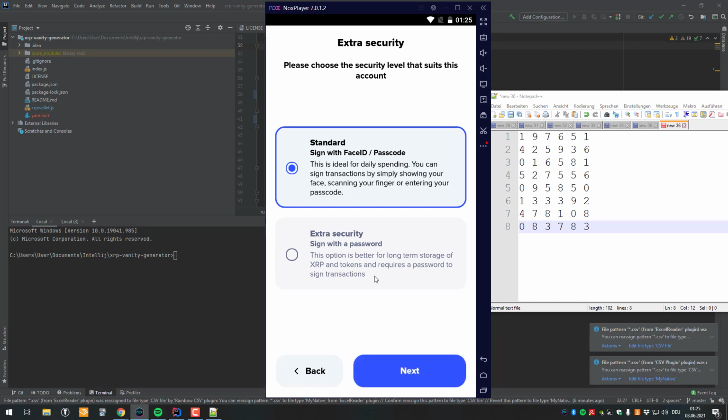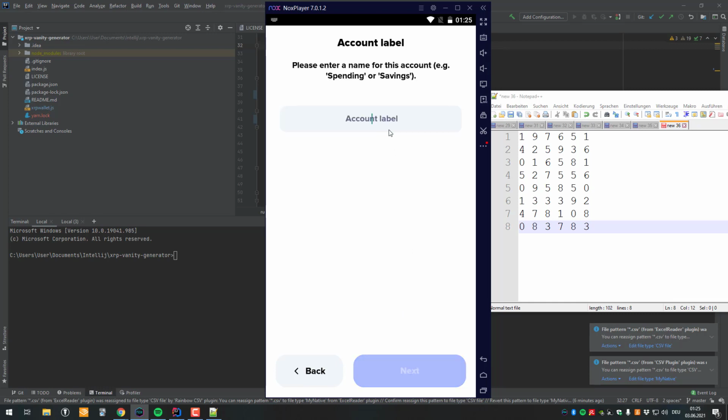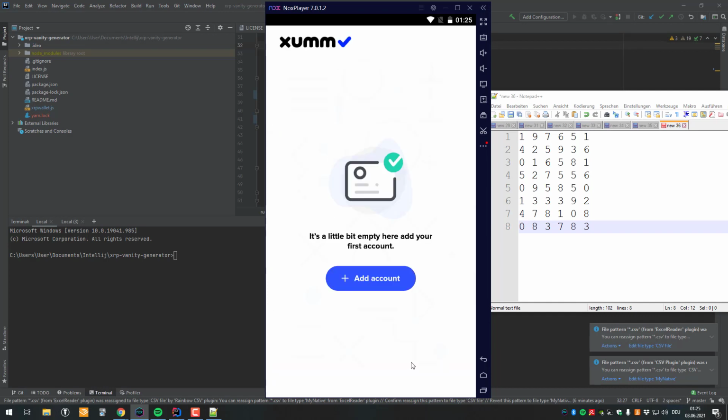We could also, just better for long-term storage, do the XRP tokens request. So we can also use an extra password. I'm just going to call this account spending in this case, and we're all set here.